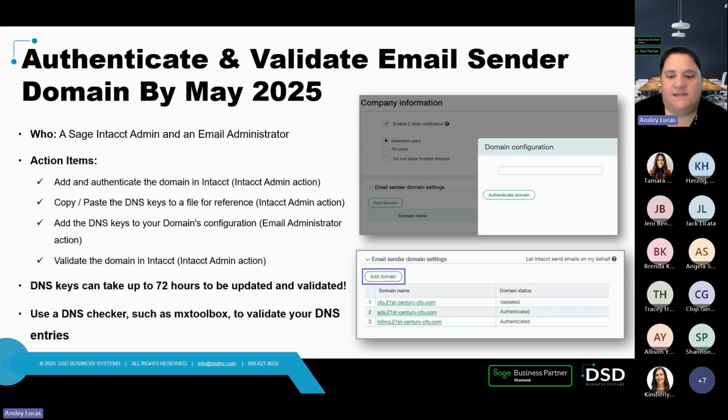And so basically what happens is you'll need to go in and authenticate the domain in Intacct. There's an action that can be taken. We've put a few steps here. We can give you more details on exactly how to get it done, but you will want to follow some of the processes. It can take up to 72 hours for the email domain to be validated.